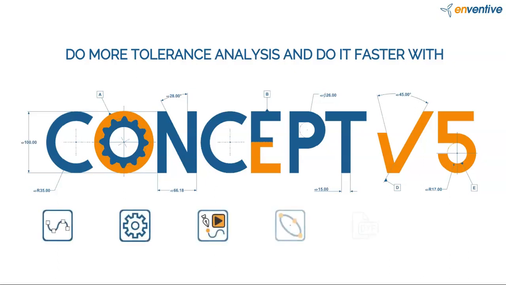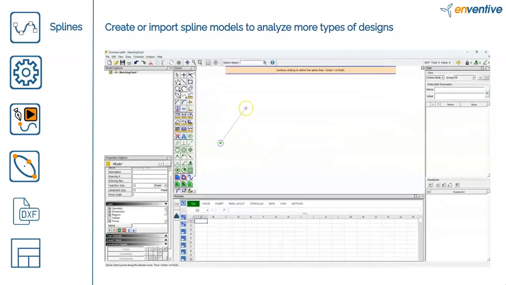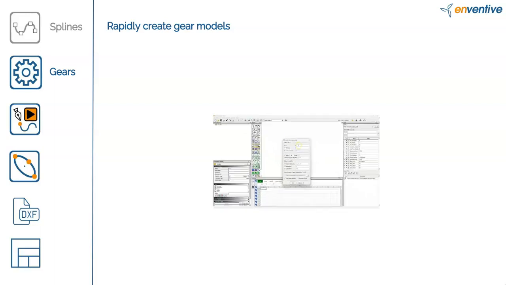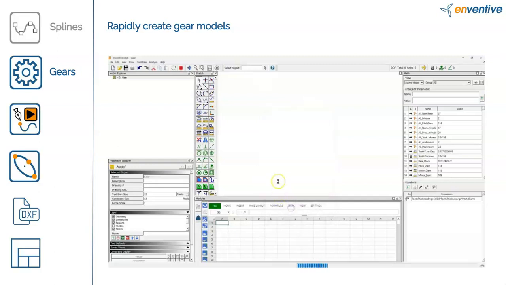Get ready to do more tolerance analysis with Inventive Concept 5. What's new? With spline modeling, you can analyze a greater range of mechanical designs, including those with complex shapes such as conical cross-sections and gears. And for gears, a new configuration tool uses splines to rapidly create models with involute tooth profiles that are ready for your tolerance analysis.